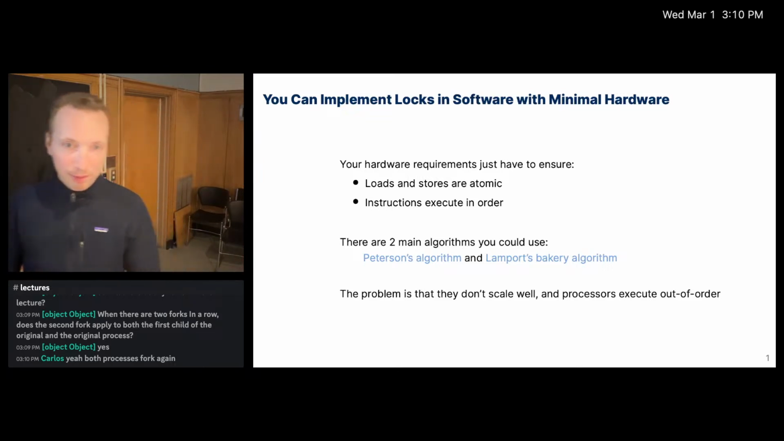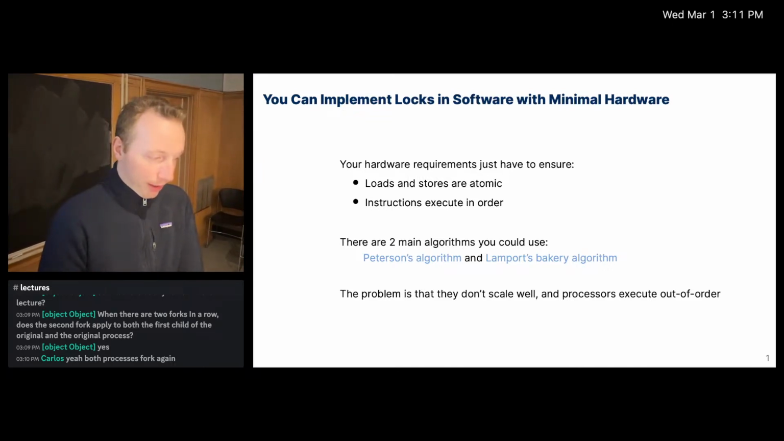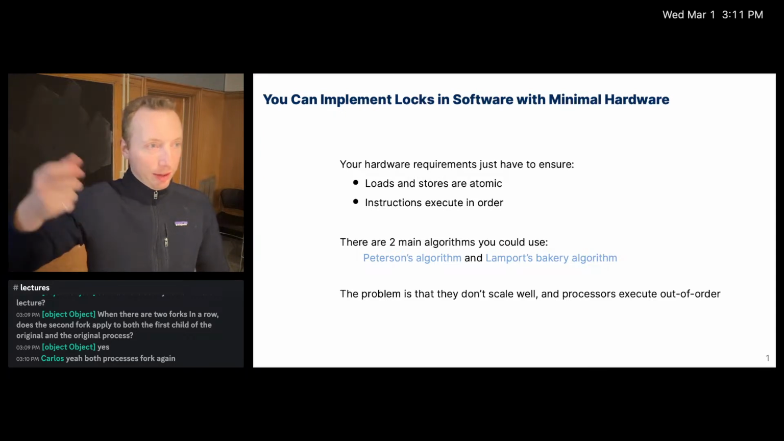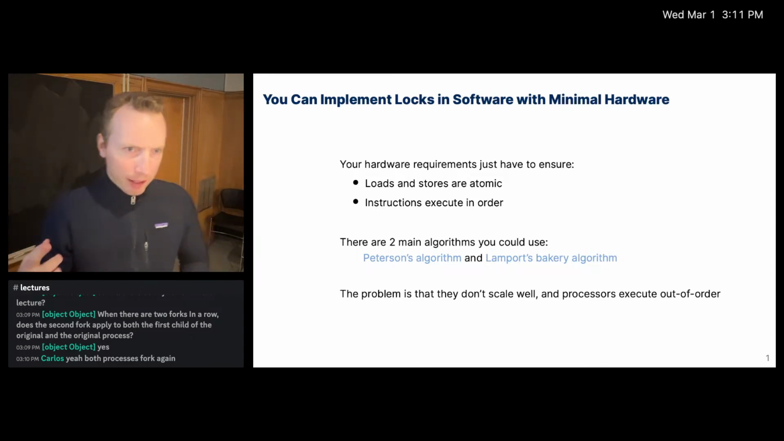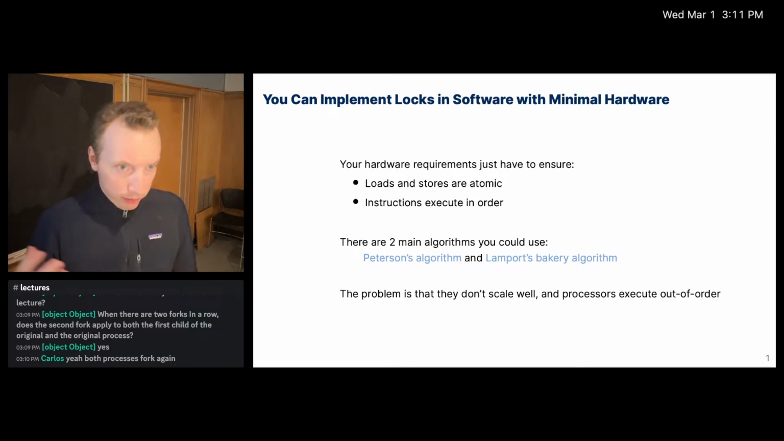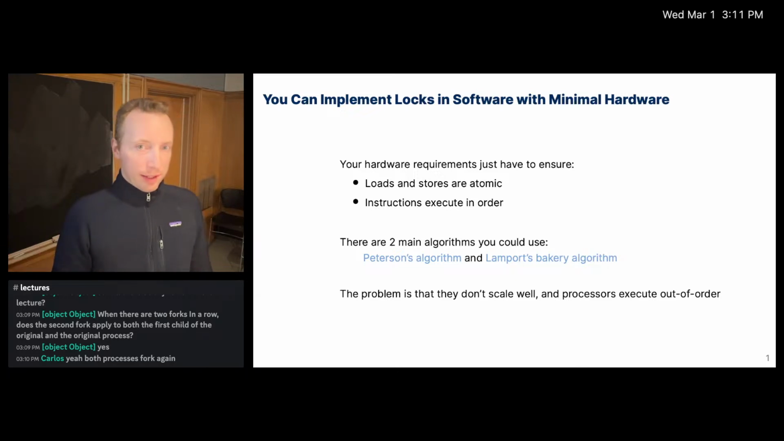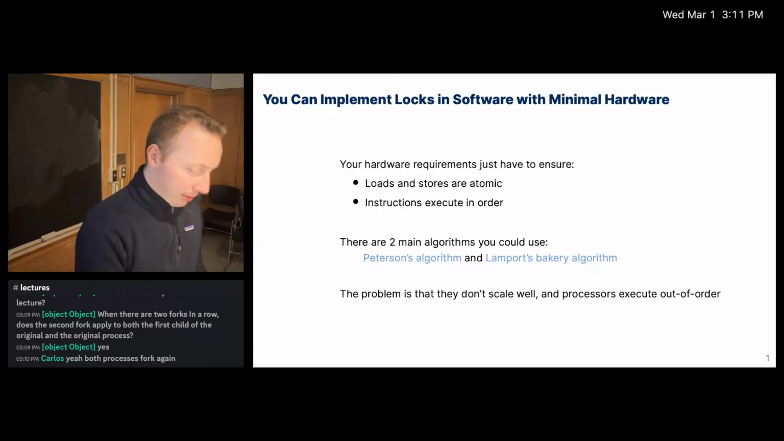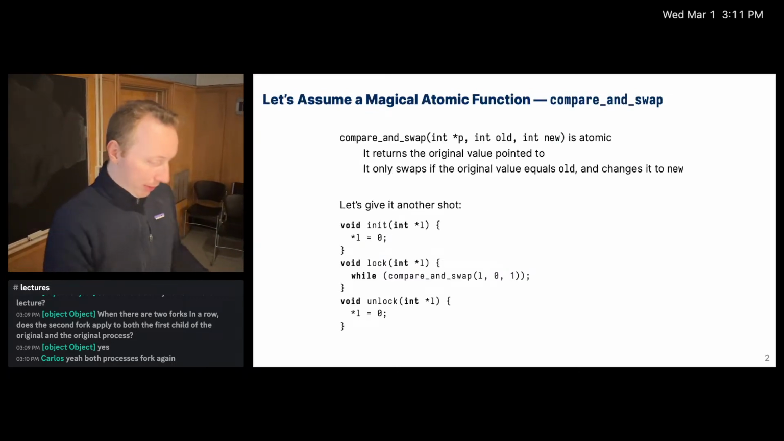There are 2 main algorithms if you don't have any special hardware support: Peterson's algorithm and Lamport's bakery algorithm, which mimics going into a bakery and picking a number and then round robining. We had kind of an idea of that before. Every thread has its own storage, then they all vote. But the problem is they don't scale that well. You need more space depending on how many threads you have, and it's pretty awful. So you actually want some hardware support.